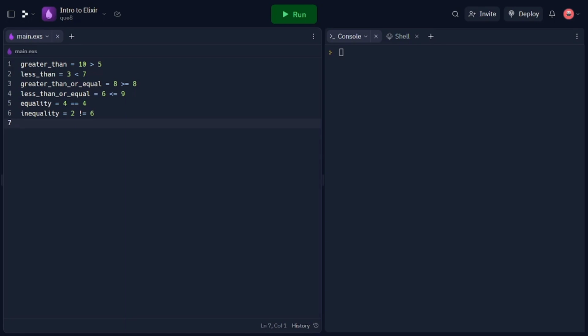Now, let's explore logical operators in Elixir. Logical operators are used to combine and manipulate Boolean values. Elixir provides logical operators such as logical AND, which is the and, the logical OR, which is the or, and logical NOT, which is the not. Here, we demonstrate examples of logical operators to perform logical operations and assign the results to variables.